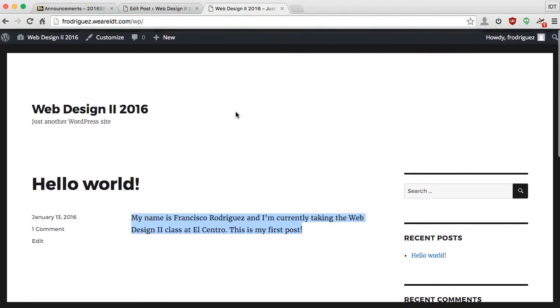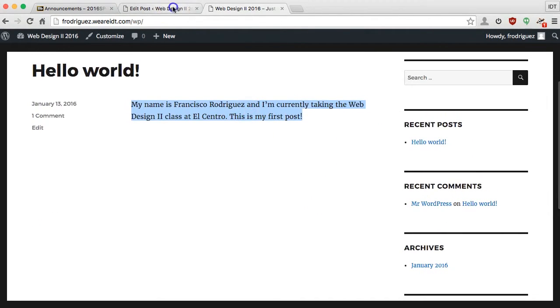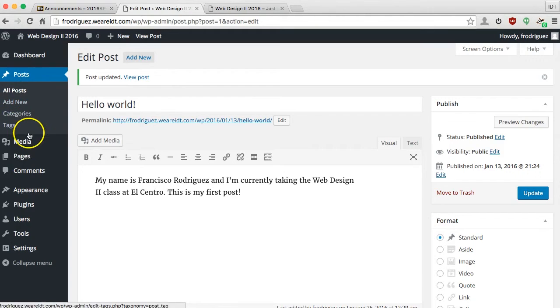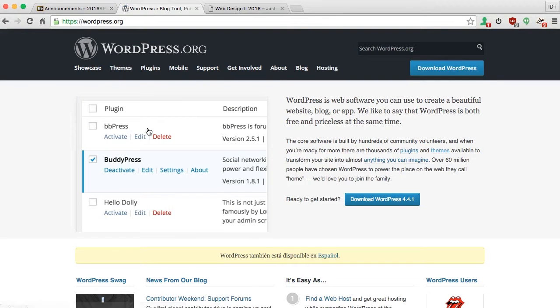However, this still has a comment somewhere, and I'm going to go back and find it in the dashboard. I'm going to see where, here's the comments right here, and it says that there's a comment by Mr. WordPress, which is just a default setup. I don't want to necessarily do that.